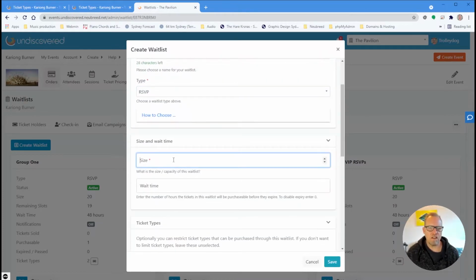The size is the size of this waitlist, so the maximum number of names that can be added to this list. We'll pick 20 in this case. So it means that you can't add more than 20 names to this list. And if someone passes on a ticket or it expires, you can add more to it. So it's pretty much 20 active tickets can be in here at any one time.